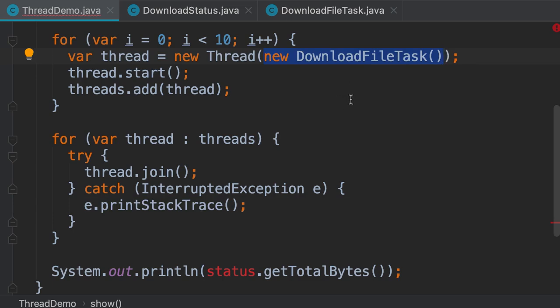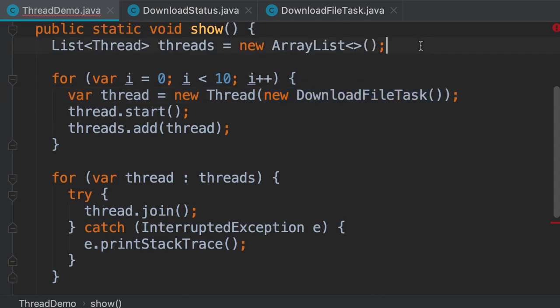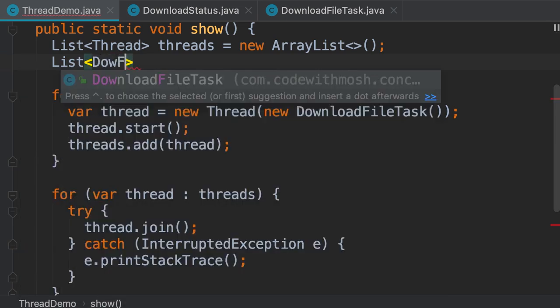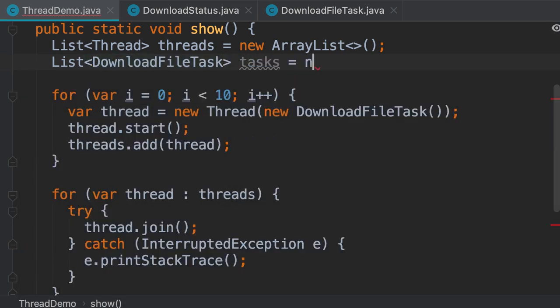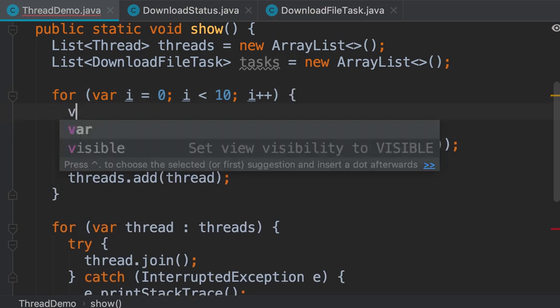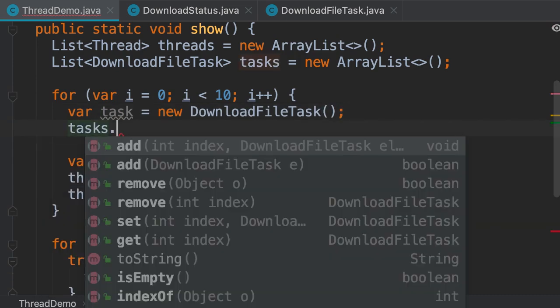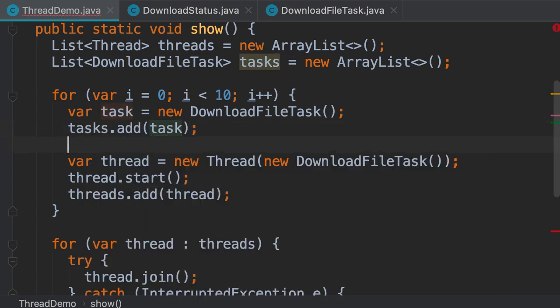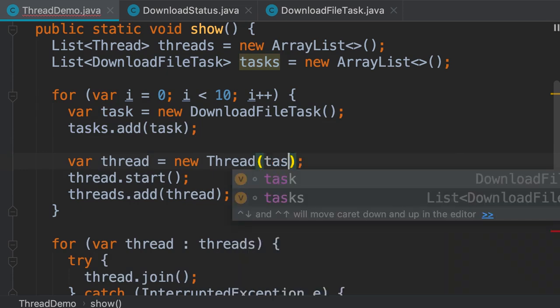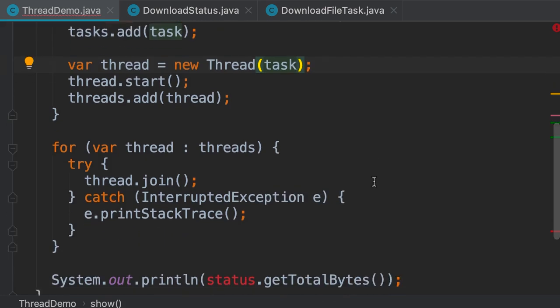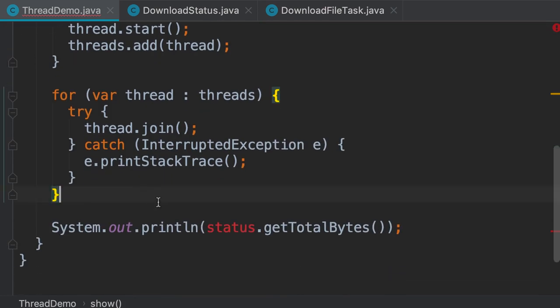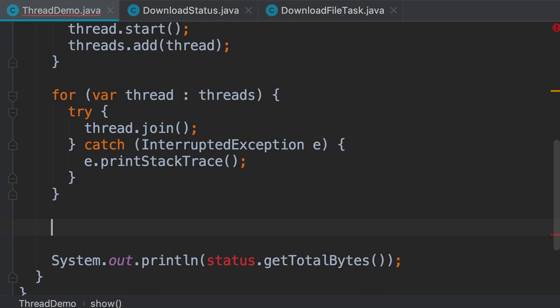To solve this, we're going to create a list of download file task objects. Every time we create a new download file task, we're going to add it to that list. So let's create a list of download file task. We call it tasks and set it to a new array list. Now, in our for loop, first we create a task object, new download file task. Then we add it to our list: tasks.add(task). And now we can pass that object over here. That's better.